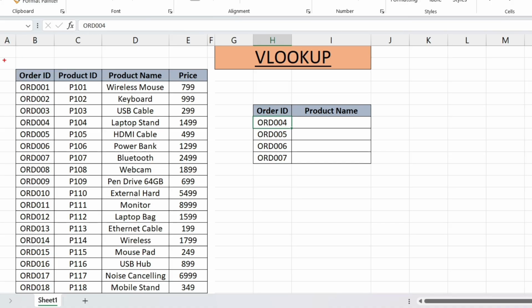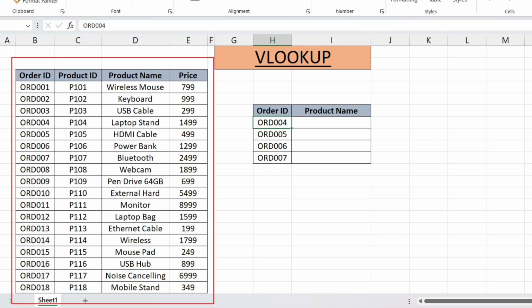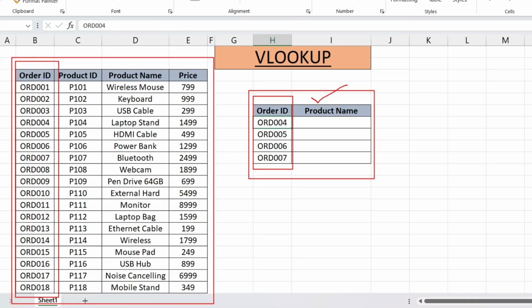For example, this is our table and this is another table. Here I want to find the product name and the common column here is order ID. Here we have an order ID and here we have an order ID. So if I want to find the product name for ORD004, I have to look up into this table.